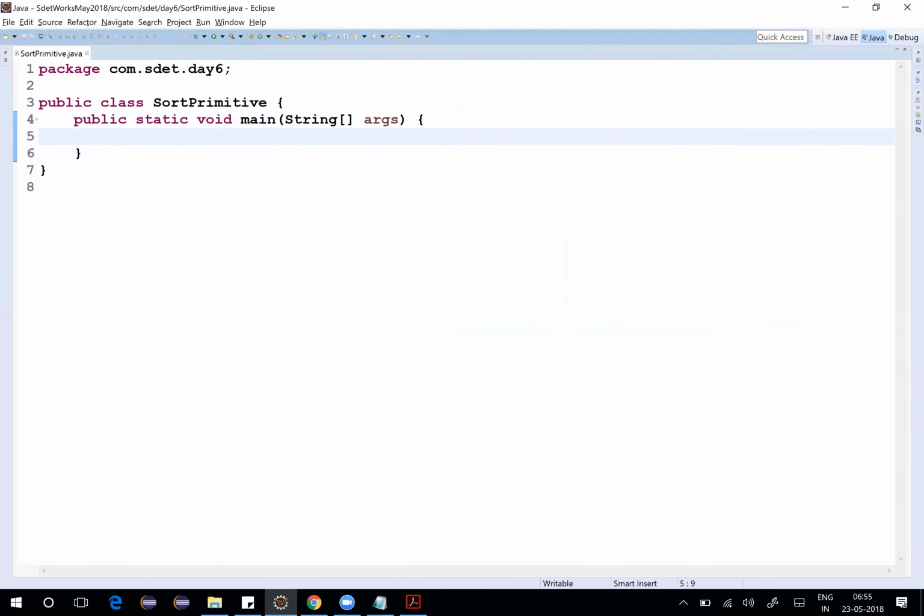So I want to have an array. It is your choice to have primitive values, or it also includes the wrapper classes, like String, anything is fine. To keep our discussion pretty simple, I use integer values. I say int nums array is equal to, I can directly put the values 45, 34, 23, 66, 77, 50. So these are a few values which we have kept.